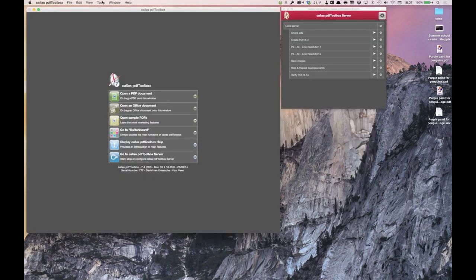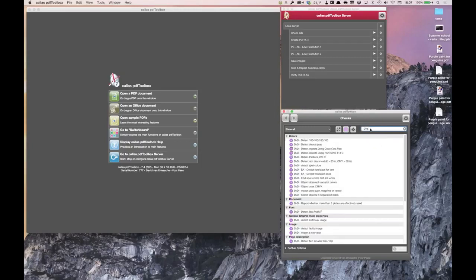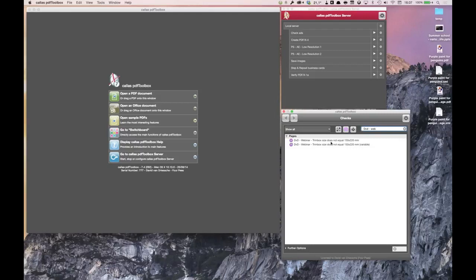And I've prepared a little bit, of course. So what I have open here is PDFToolbox Desktop, and let me search for the check that I want. Actually, two checks. The first one is the static check, and the second one is the variable check. Now, I've added that to the name. You can see that the name of the second check has "variable" between brackets at the end of the name. I don't really have to do that.